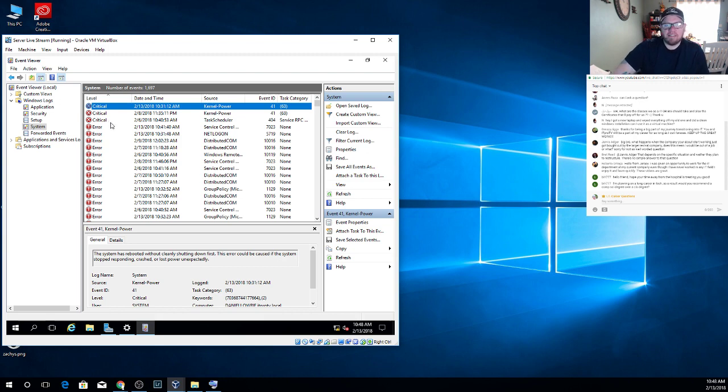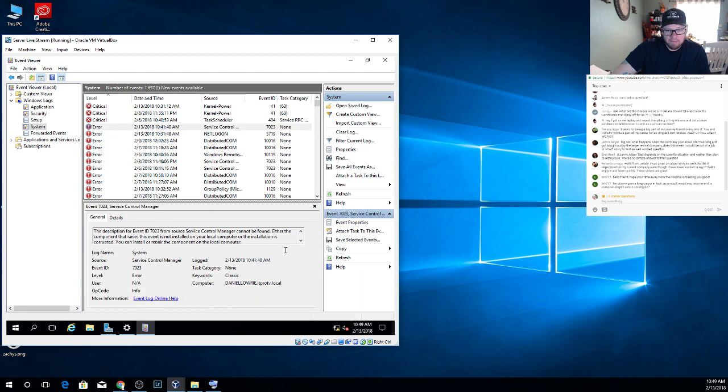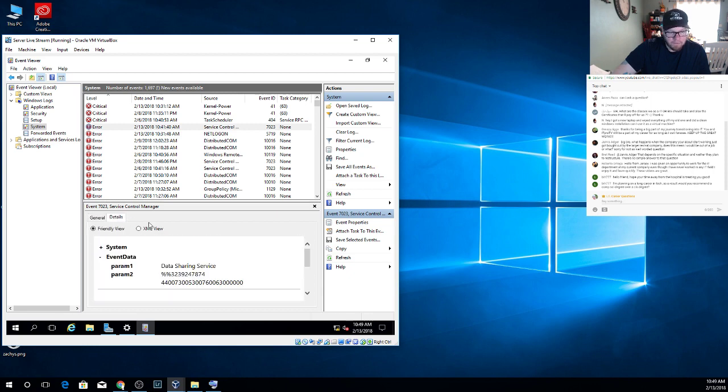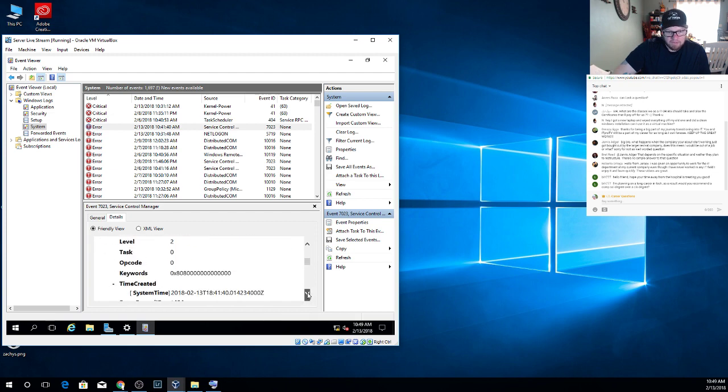So if you're getting some kind of error that you're just not sure about, you can look through, check your timestamps, and try to correlate whatever error you might be having to something in the Event Viewer. And then you may be able to look up and see if there's something specific in here, under General, under Details, that might give you more information to go on.